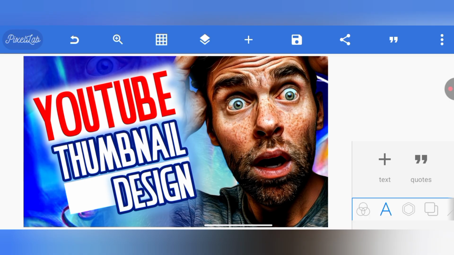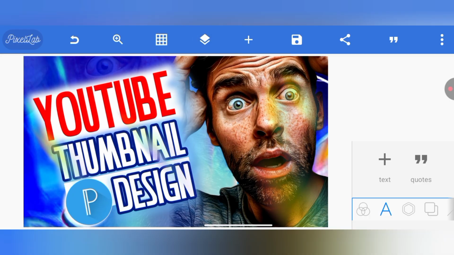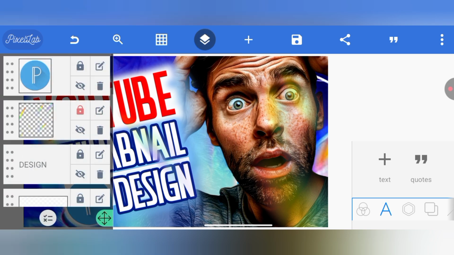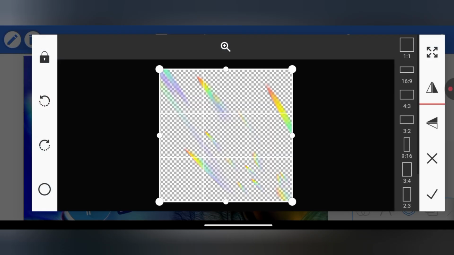Now, what other things do we need to add? Let us just add the logo of the app I'm using, and that's PixelLab, and a light leak. The light leak gives it some effect. This is what we call light leak. Let me click on it and show you what I'm talking about. So this is light leak. This is what I call light leak.